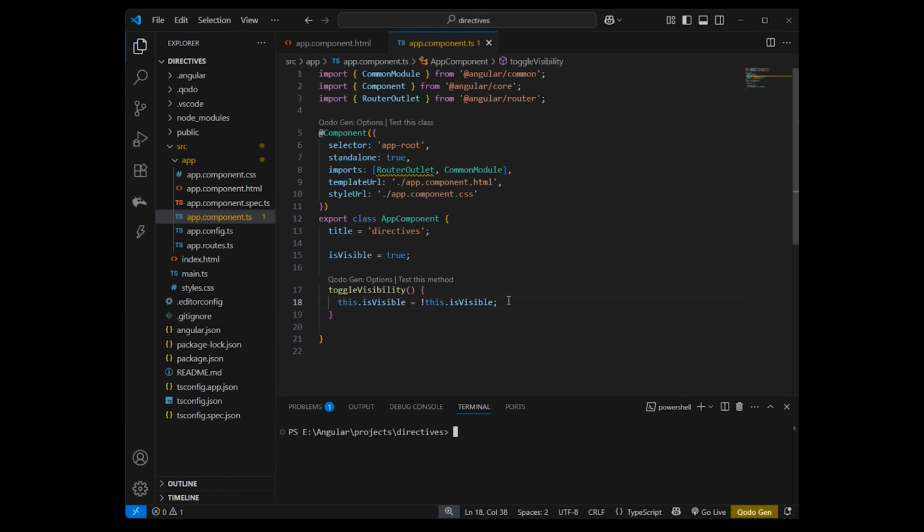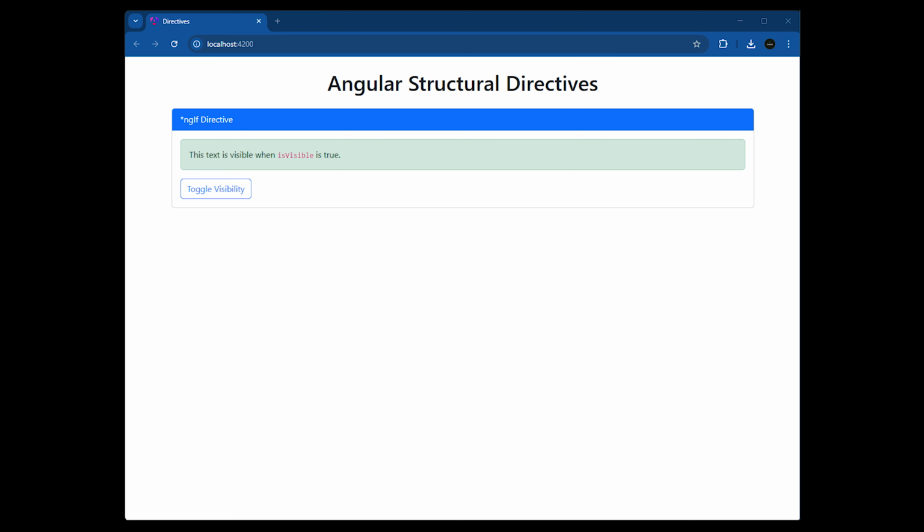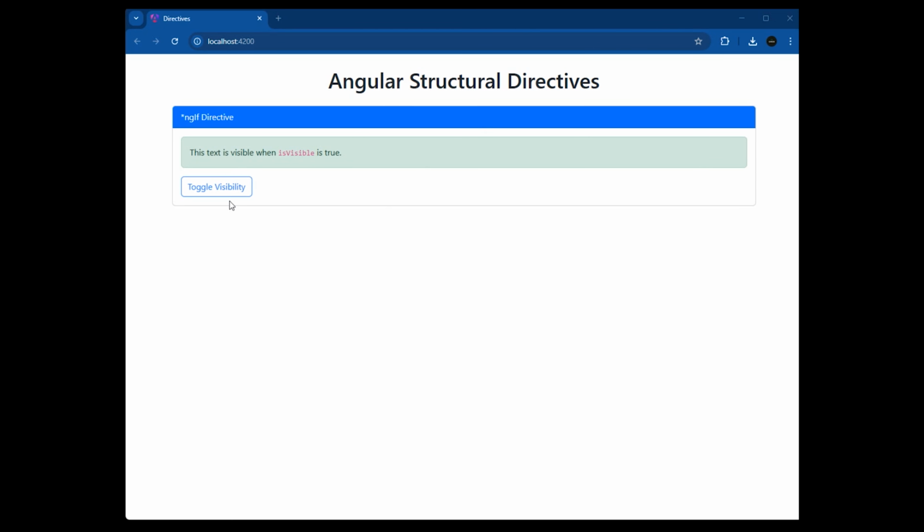Now that our code is ready, let's run the Angular application using the CLI. Once it's done, open your browser. Watch this. When I click the button, the paragraph disappears and reappears when I click again. It's not just hidden with CSS, it's actually removed from the DOM.